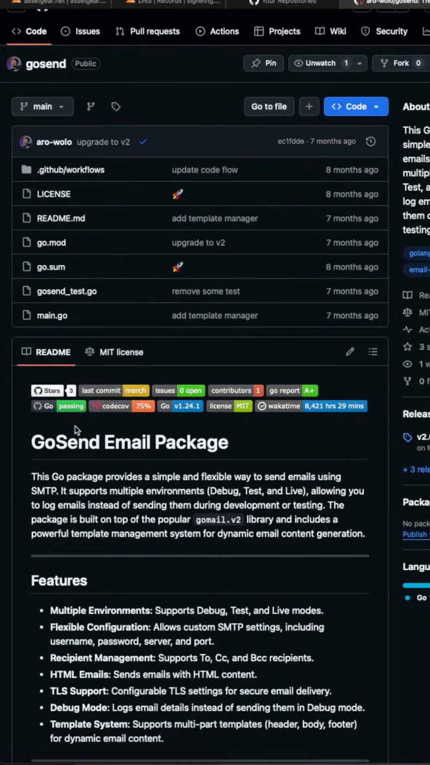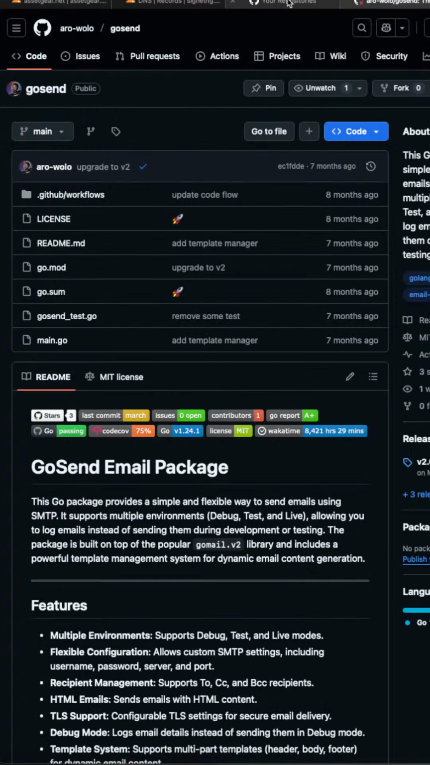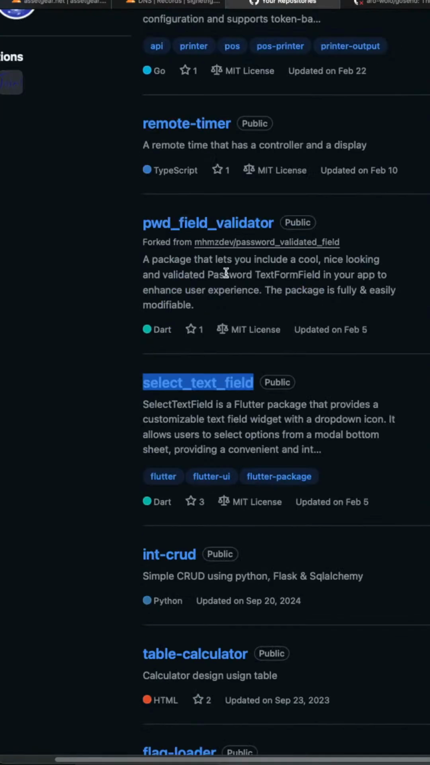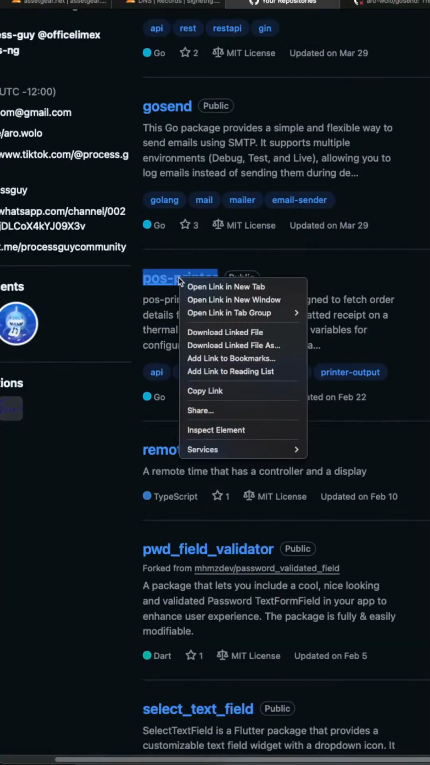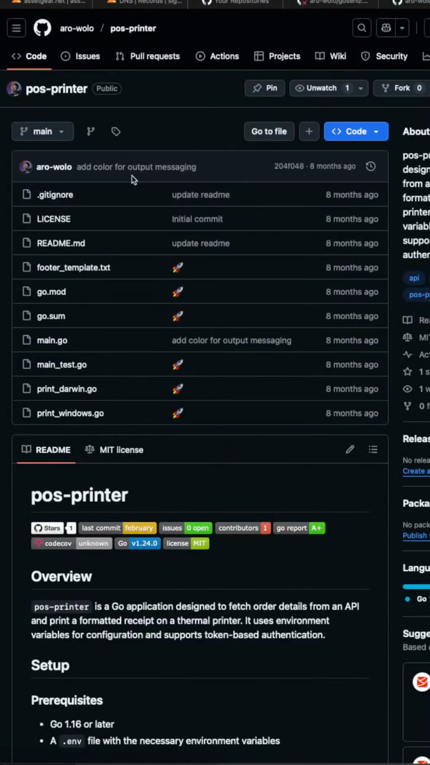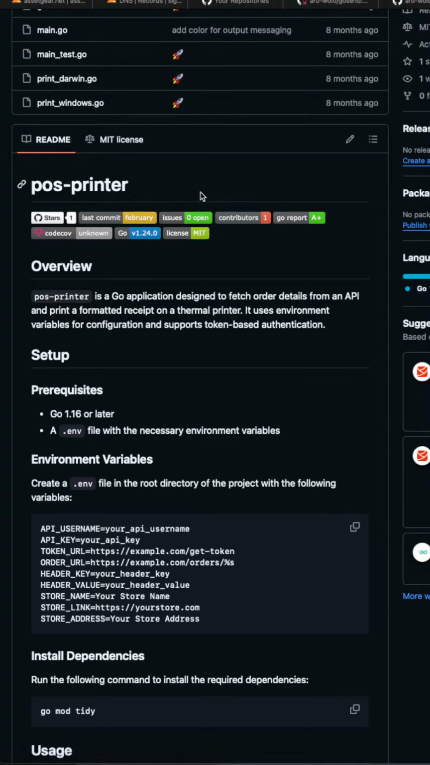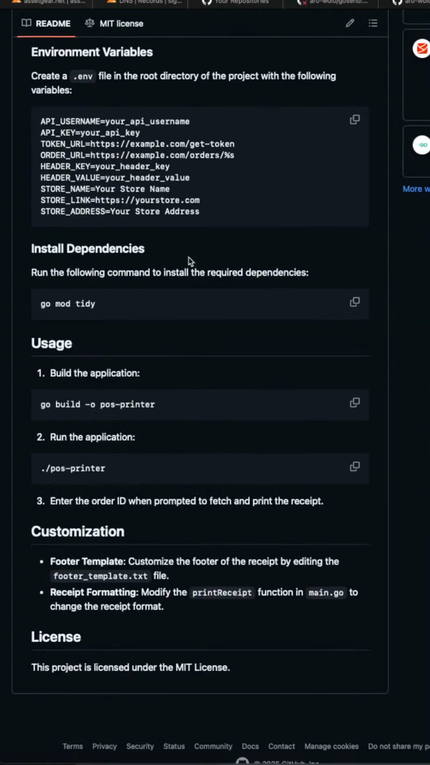This one is for sending email. Go send mail package. And then there's another one which I think is interesting for POS. Not the POS that we're doing now, not the one where you go and collect money. This one allows you to print. You can print out stuff.